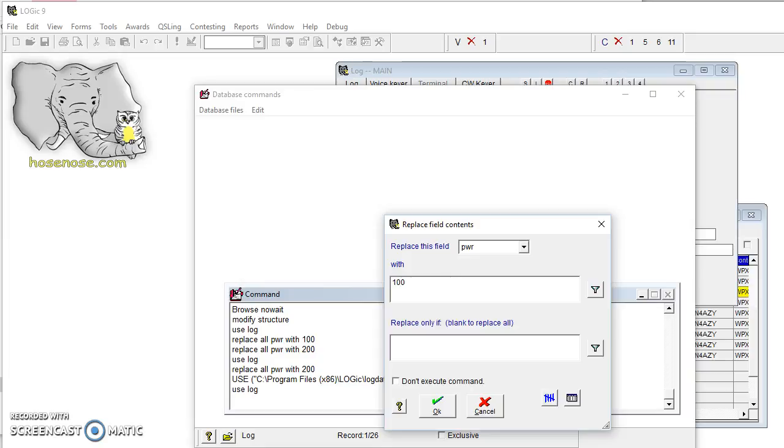Since 100 is a number, one thing that's a little bit complicated is knowing whether to put quotes in or not. If I was replacing, say, the comment with something, or the name, or QTH, or contest ID, something that's a character field, I'd have to put quotes around it.